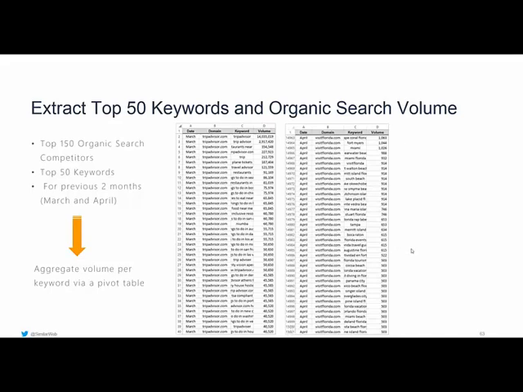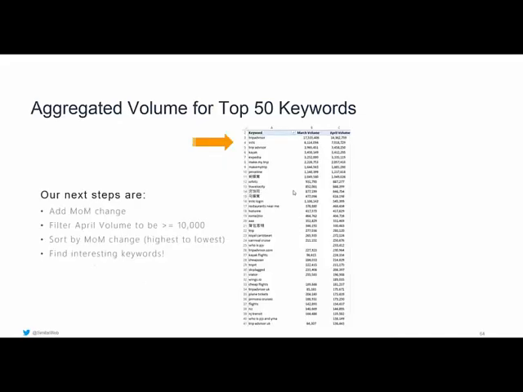But now, this is nice, but we're not going to sift through 15,000 rows of data. We're going to aggregate volume per keyword via pivot table. So here we can see March volume and April volume per keyword. We can also add, which I didn't add, how many competitors are competing over a specific keyword. Restaurants Near Me, for example, might have 4 different competitors competing over it. Expedia might have 7 competitors competing over it. But we're not done. This is nice, but we want to now add a few more metrics to this. We want to look at month-over-month change.